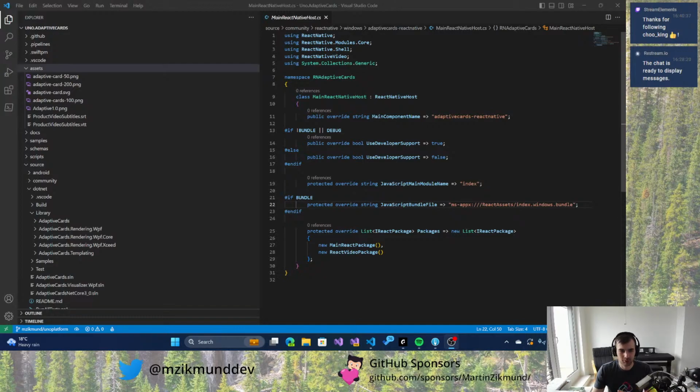So I thought, what would it take to actually bring adaptive cards rendering into Uno Platform applications via XAML? Because we have the same XAML as UWP and WinUI, so it shouldn't be that hard. So I thought it would be interesting to take a look into this specific thing today and see what it would take and maybe get started on it a little bit at least.